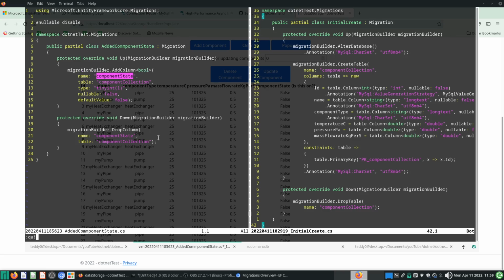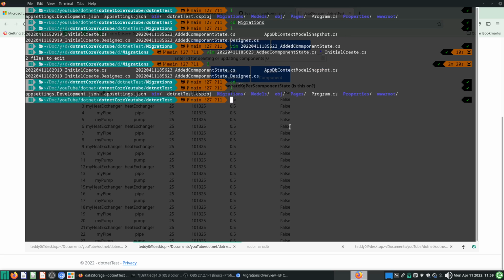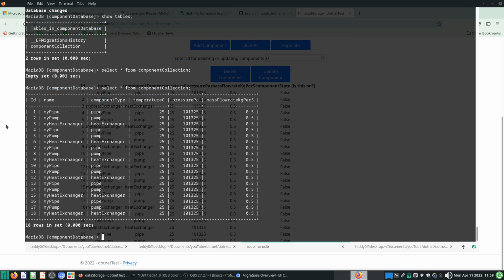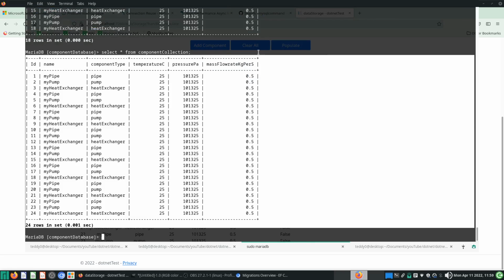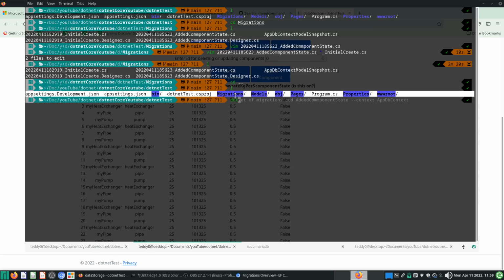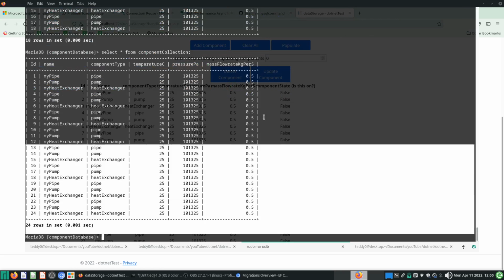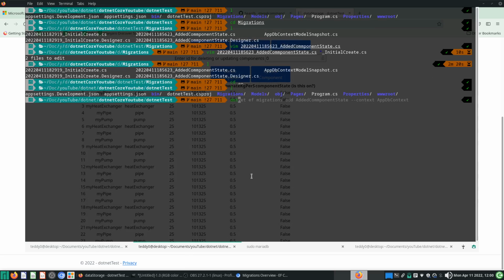Alright, so let me quit all of this. That's what we do by adding component state migrations. Next we can just update, and you'll see the changes immediately. Not yet. Once you run the update script, it will run that C# file within the migrations folder right here, and then you will have the MariaDB database updated.